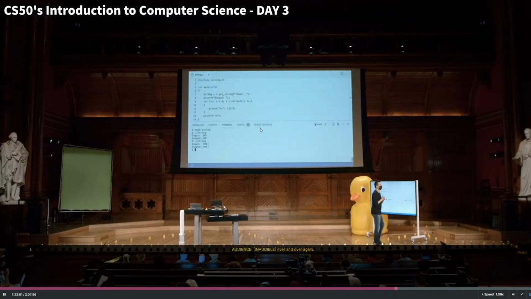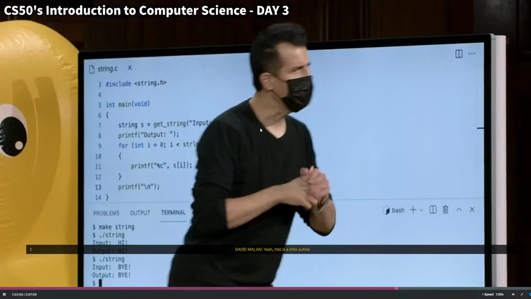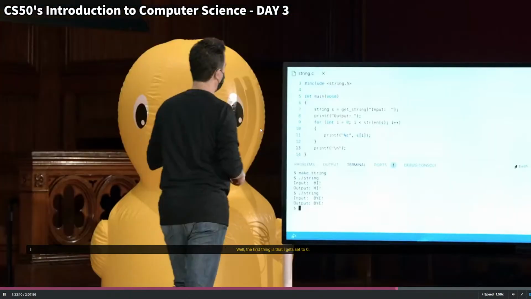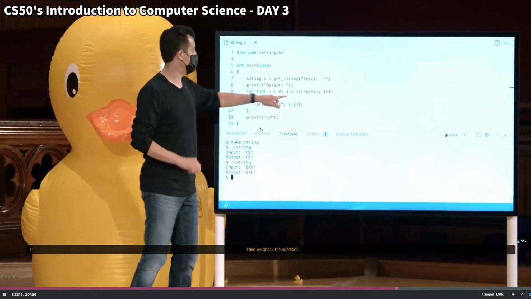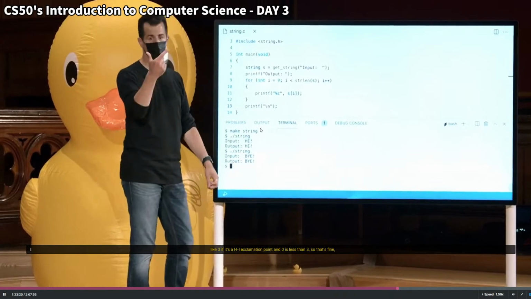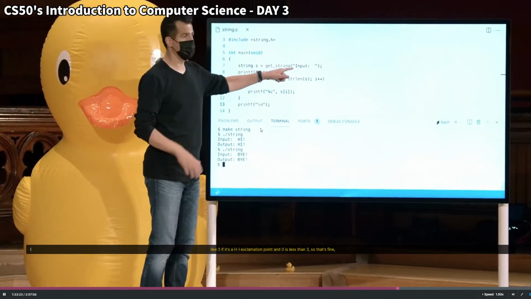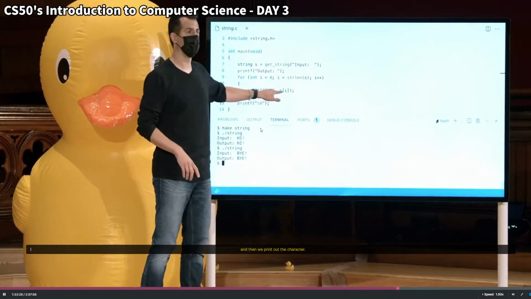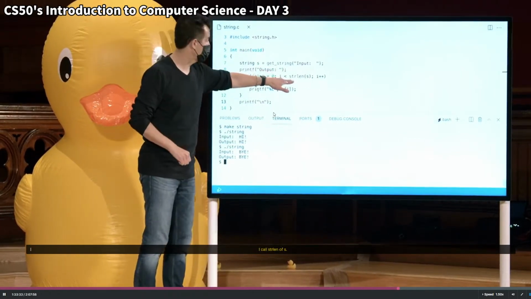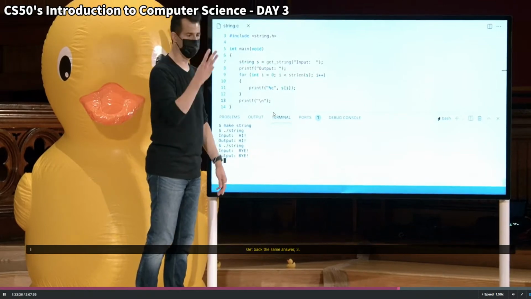Yeah, in back? Yeah, this is a little subtle, but if you think back to the basic definition of a for loop, and recall when I highlighted things last week, what happens? Well, the first thing is that i gets set to 0. Then we check the condition. How do we check the condition? We call strlen on s. We get back an answer like 3 if it's hi exclamation point. And 0 is less than 3, so that's fine. And then we print out the character. Then we increment i from 0 to 1. We recheck the condition. How do I recheck the condition? I call strlen of s, get back the same answer, 3.